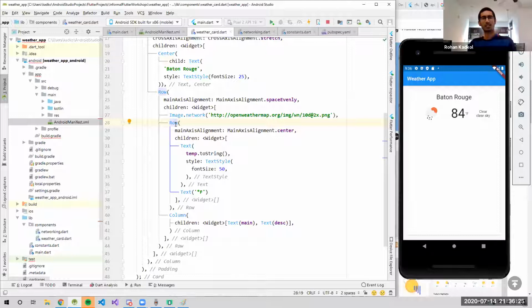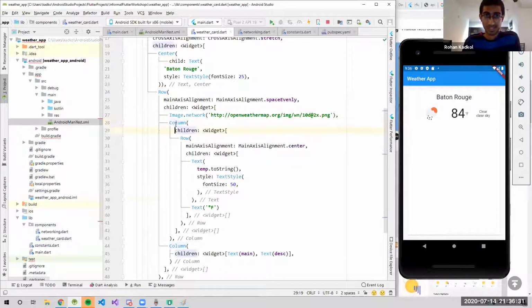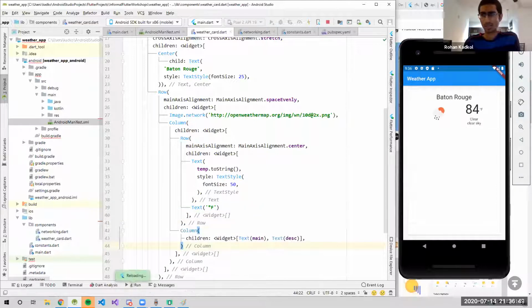It will get more complex now. Actually, let us wrap this within a column and place this, Control X, place this where? Here. Oh no, actually here. Let's see if this works. Good, okay, this works. So now our stuff is this.